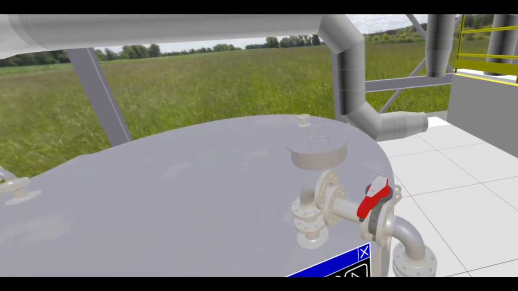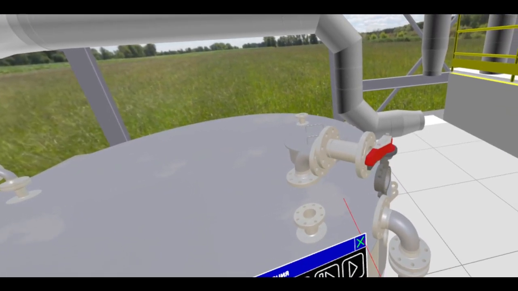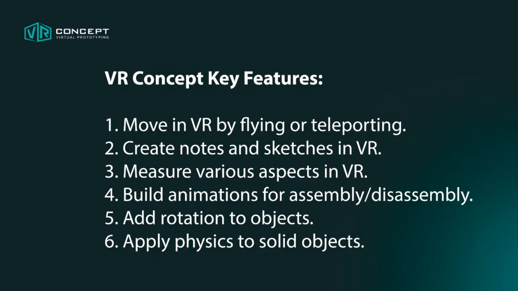The demonstrated functions in this video, including movement, annotations, sketches, and VR measurements, represent the core features of VR Concept. Adding rotational mechanics and rigid body physics through the visual interface is simple and does not require any programming knowledge. VR Concept, making VR accessible.